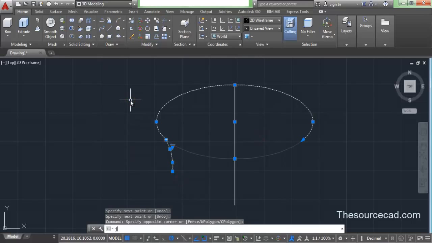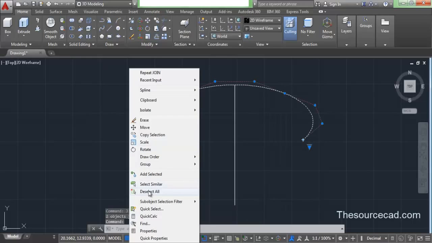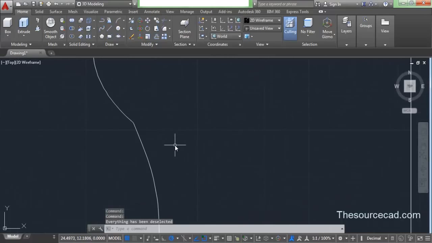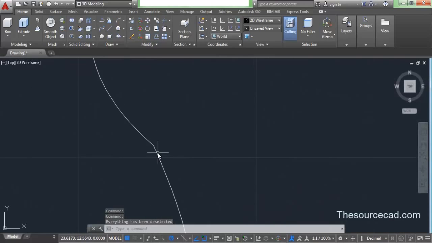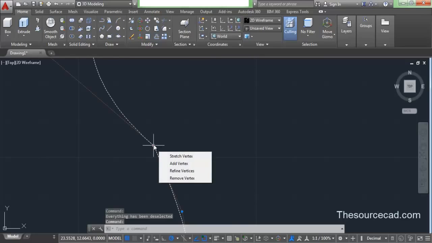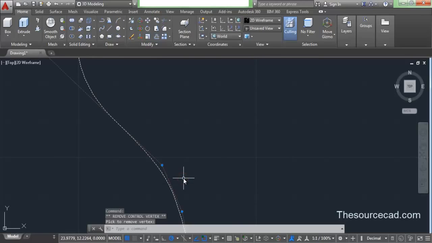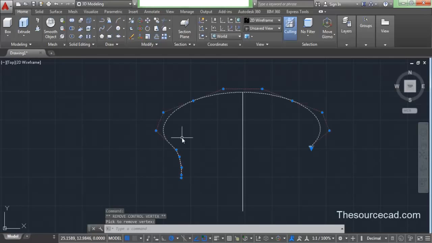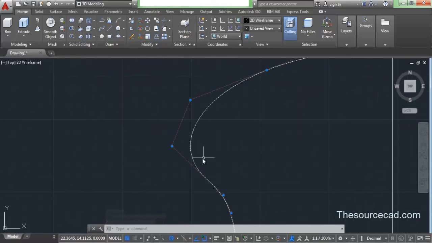Now select all these geometries and hit J and enter on the command line. Now select this. You will see that this has been converted into a spline. Now select it again and we'll remove this sharp corner. Select it, go to this corner but don't click, and select remove vertex. Now you can see that the sharp corner has been removed from our spline. So here we have a continuous spline.